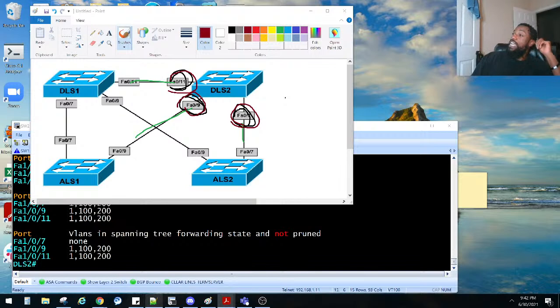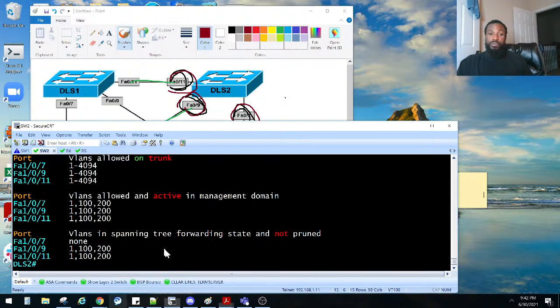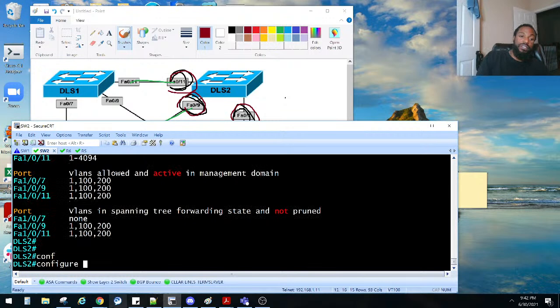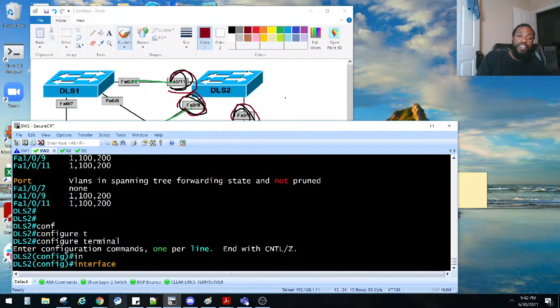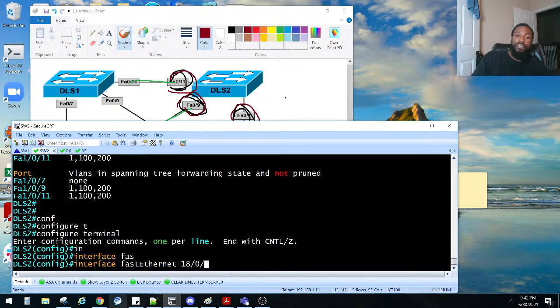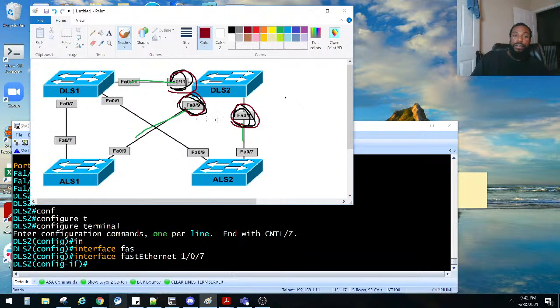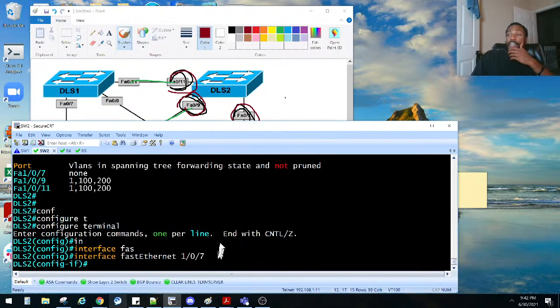I don't want to go to the solution guide for this one, but it looks like I might have to, because I'm reading it again, and it's still not clear to me. Configure the trunk links on switch DLS2. We're on DLS2, and we need to do 7, 9, and 11. So let's go to port 7 real quick. Configure terminal, interface FA 1/0/7, maybe that'll jog my memory. He said configure it so that they are disabled automatically in the event they do not receive BPDUs. So if it does not receive a BPDU, it should turn off.